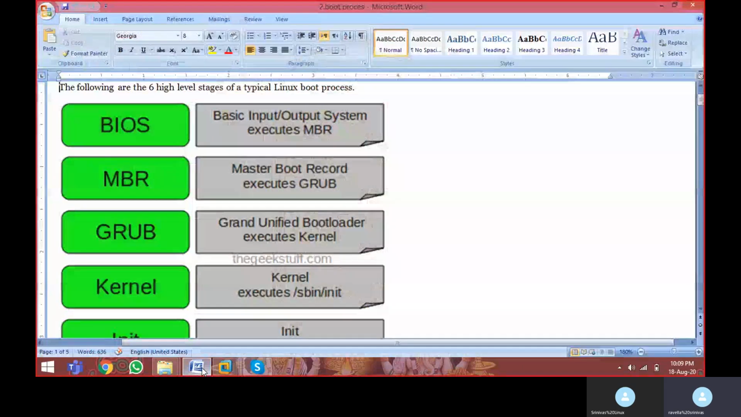Today in class we are going to see the booting process of the Linux operating system and the different run levels in Linux. So this is the booting process of RHEL 6. When you power on the system, it runs the BIOS. BIOS means Basic Input Output System.